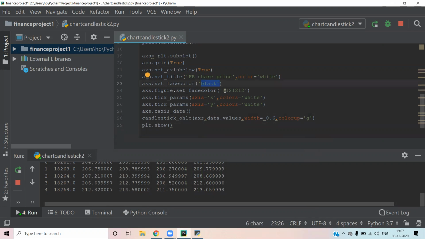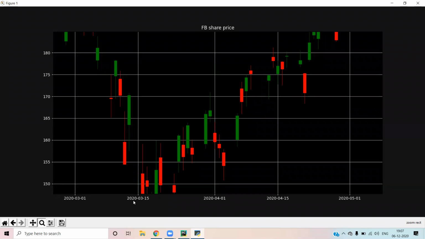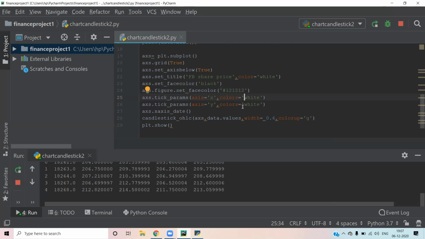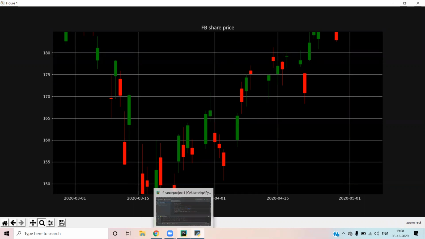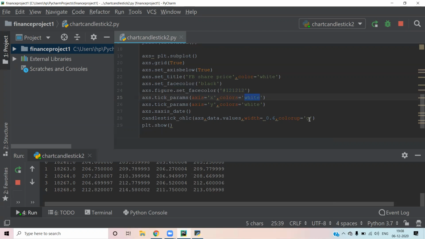And the face color, this hexadecimal form I have given here. This is your face color, which is nothing but hash 121212. And then you're giving the x-axis name, y-axis, and you have given the white color for that, so that appeared here. These are the dates and price, and we have used for the color up the green color, and we have given the width 0.6.